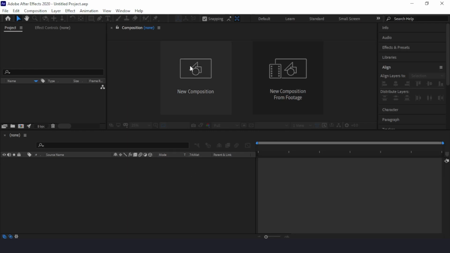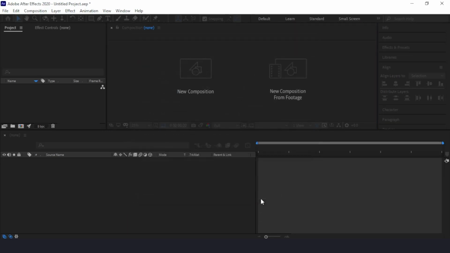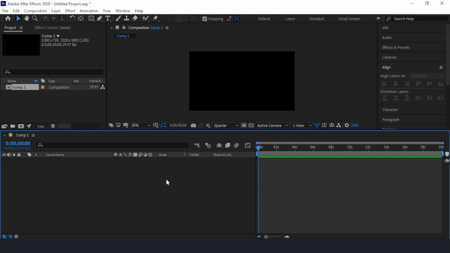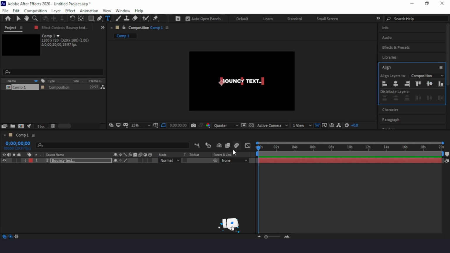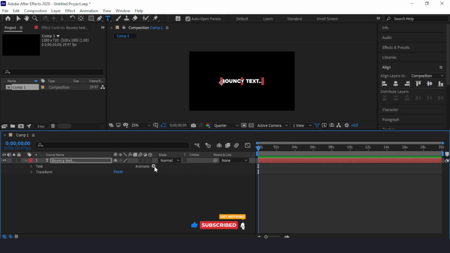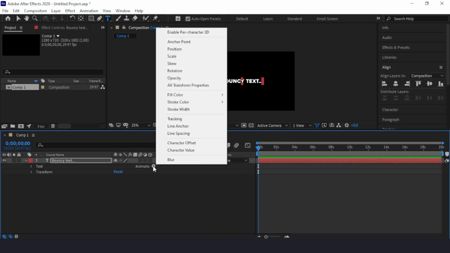So we'll start by creating a new composition. So now we are going to add a text. So let us add text here, bouncy text. We can align the text to the center of the screen. And now the next step is to go inside our text layer, click on the animate button and select position.